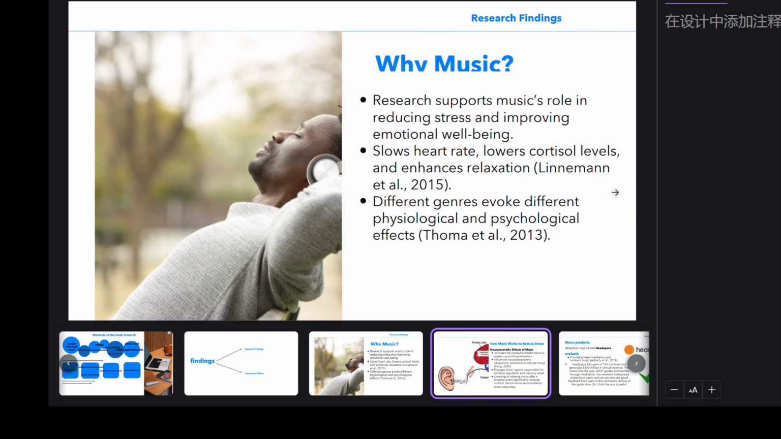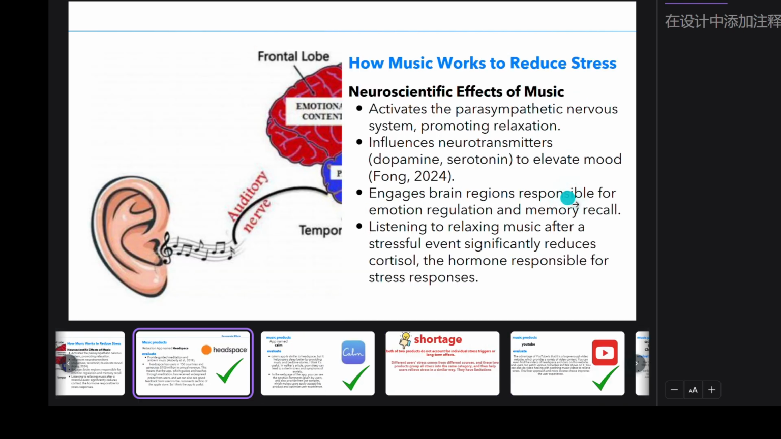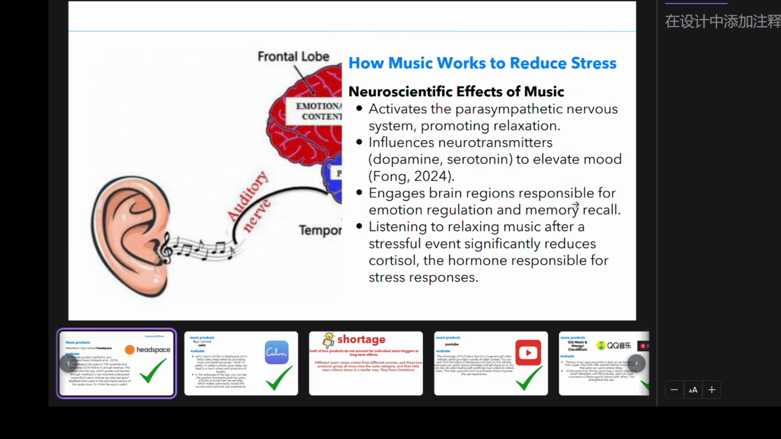In my research findings, I asked myself a question: why do we choose music as a solution to help our users release their stress? Well, I found many relevant articles, but they are all related to biology. So to put it simply, music could relieve our stress, so we choose that. And how does music work to reduce stress? Just like I said, music could relieve our stress through its influence on the brain. Of course, this kind of influence is beneficial.